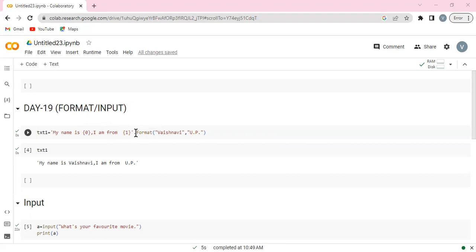inverted comma, and then we write a dot, and then we write format, and then we write what we want in the zeroth position and what we want in the first position. Okay, so write like that. We store here "My name is" and the zeroth position. What is in the zeroth position? What is in it here? And "I am from" is the first position. What is in it here?